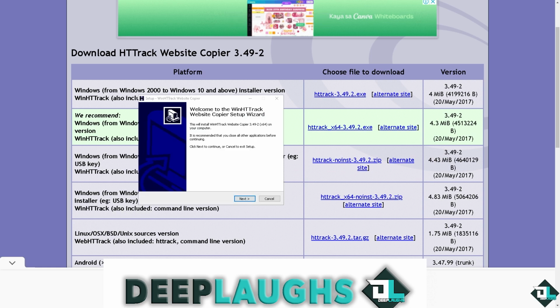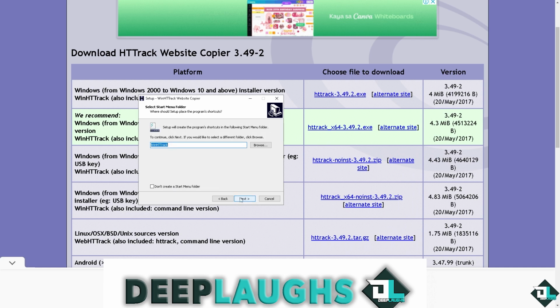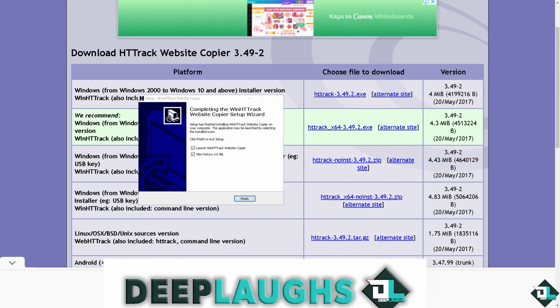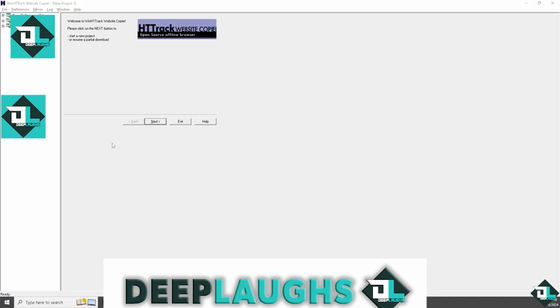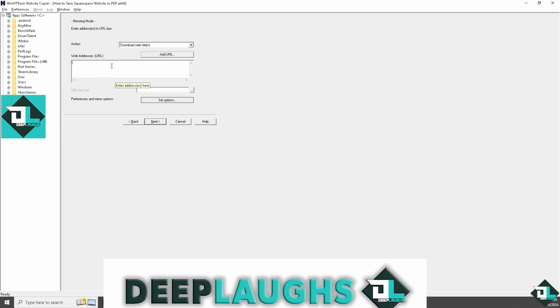Once it's downloaded, just click on continue and follow the on-screen instructions. Right, accept the agreement and click next. Wait for it to load, and that's that. Launch it. Now, from here, all you have to do is click on next. All right, the project name is, all right, and of course, that includes your website. You're gonna save a PDF copy of your website. Click on next. And here we need to enter the address of your website that you're working on Squarespace.